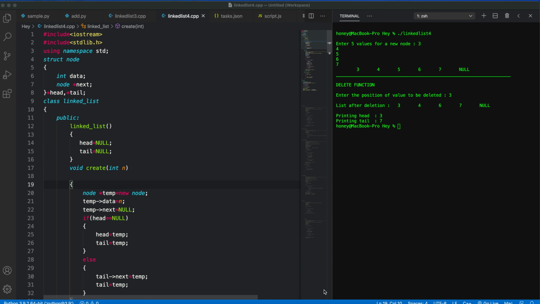Everyone, in today's video we'll be solving a linked list problem. Our objective will be to go to a position in the linked list and delete a node at any given position in the linked list. So first of all, let me show you the output of how our program is gonna look like.